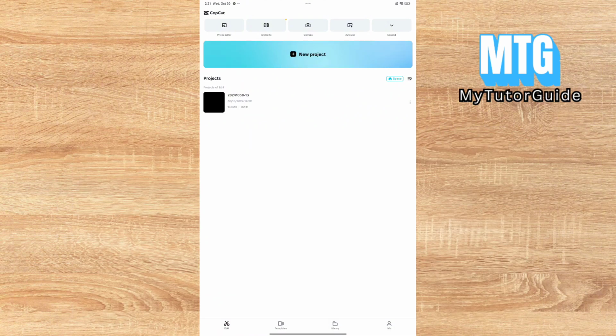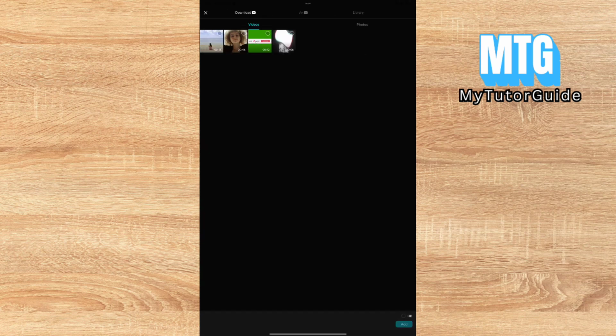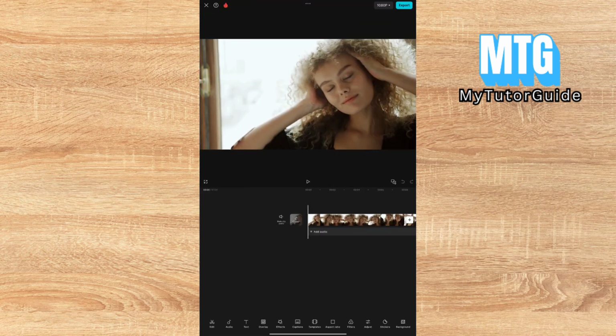Now to get started, the first thing that you will need to do is to open CapCut on your device. Now in here, go ahead and click on the new project button to create a new project on CapCut. In here, go ahead and click on the two videos that you want to add to create a split screen on CapCut. And click on the add button at the bottom right of your screen to be able to add these videos to your canvas.